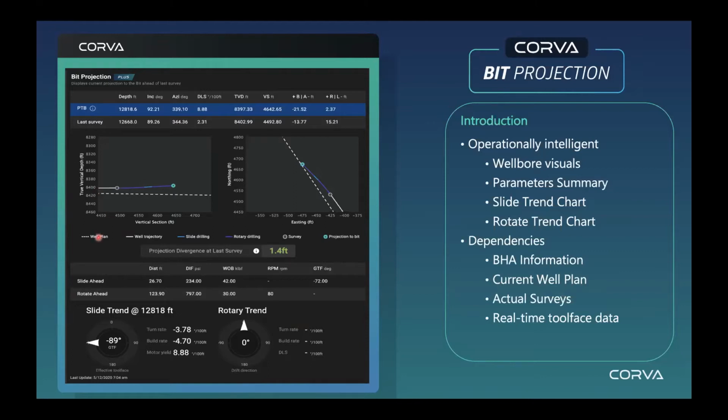So our well path, this is a planned path, is the dotted lines in these visuals. A really important one is our actual surveys. When a new survey comes in, we need to have that information in a fairly timely manner. And another really important thing is the real-time tool face data, so that as we're making our projections for the slides, we can actually point the projection in the correct direction.